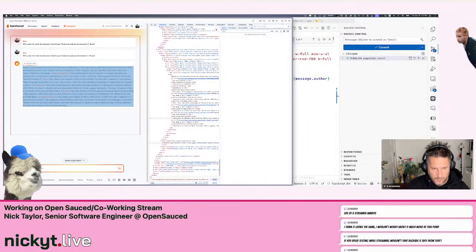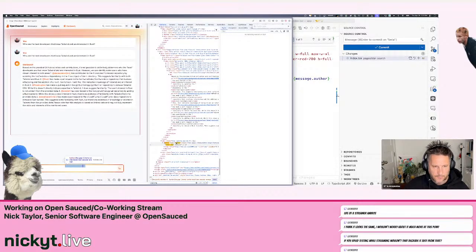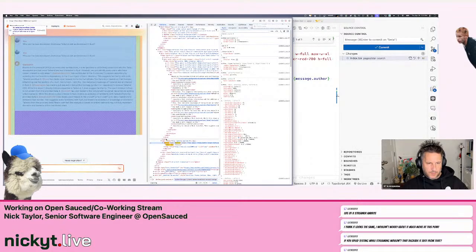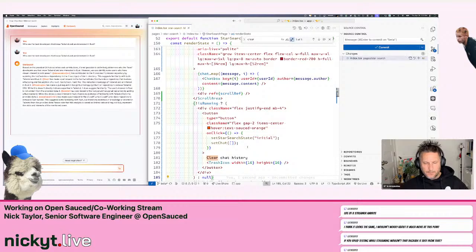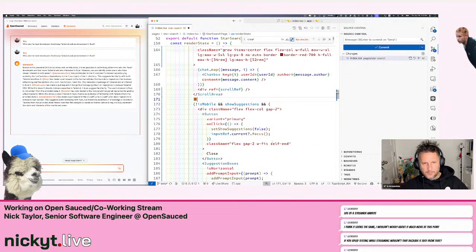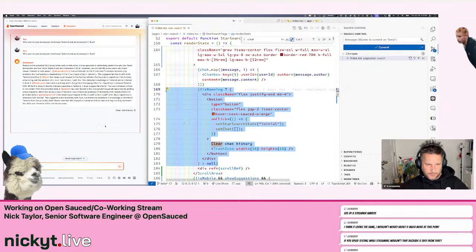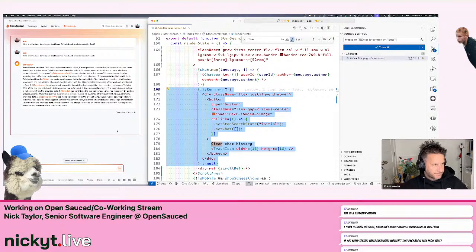Now let's look for clear chat history. Okay, there. This is what I want. Okay, so it's down there. So flex, justify, but why did it jump so much? Because there's that div, then there's this div. Why the big jump? It's probably fine in the scrollable area for now. I'll sort that out after. Okay, so that is good.